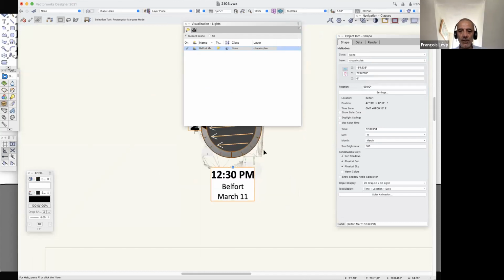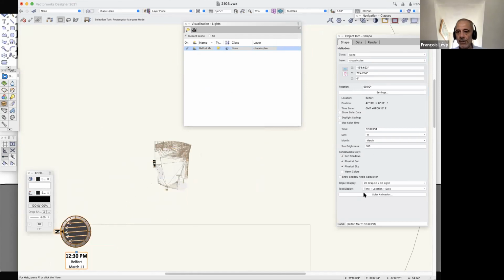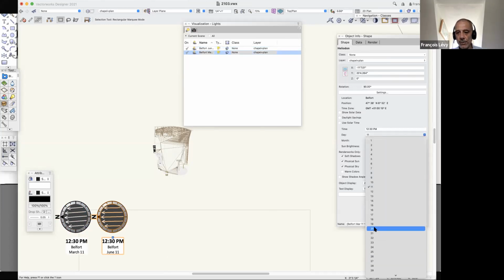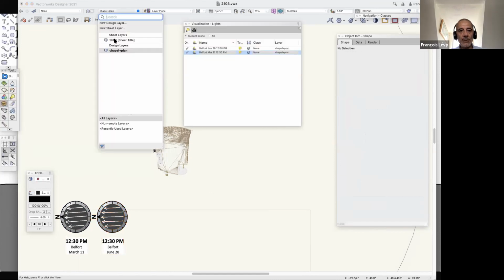I'm going to go back to Plan View. I'm going to move this guy over here. I really don't know why it's that humongous, but anyway, it is what it is. So I'm just going to duplicate that Heliodon, just do an Option drag. And I'm going to change it from March to June. And, you know, let's go for the solstice. And so you can see now that in my visualization palette, both March and June appear, since it automatically renames the Heliodon with the date.